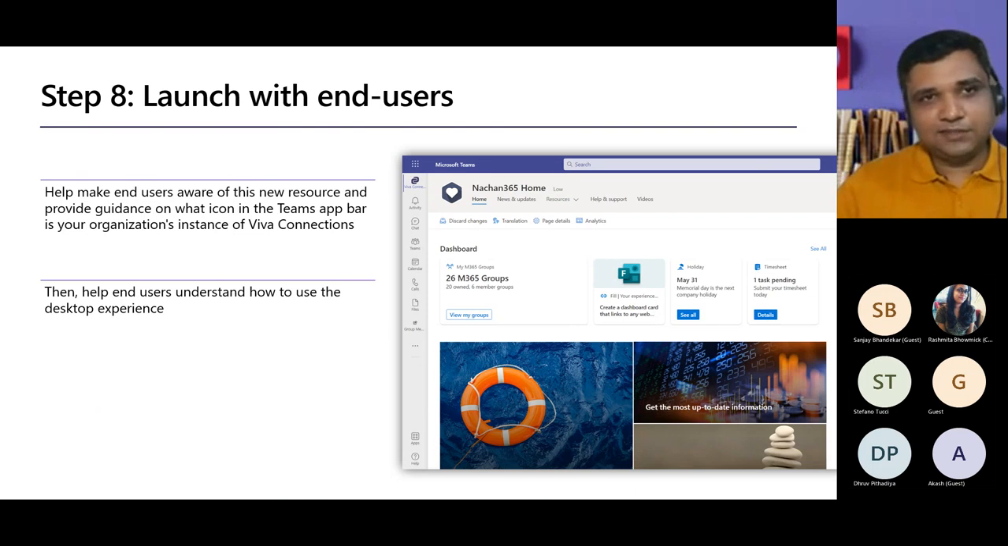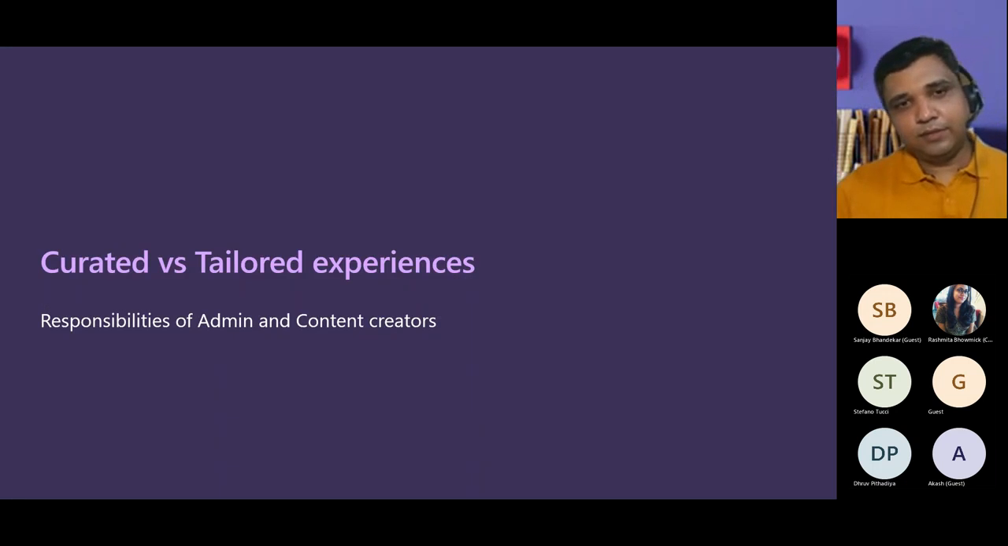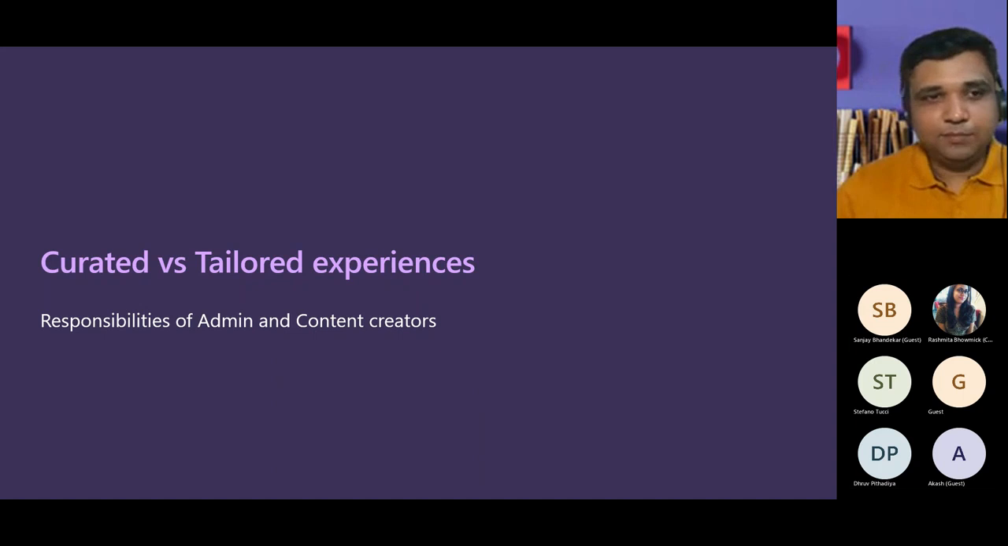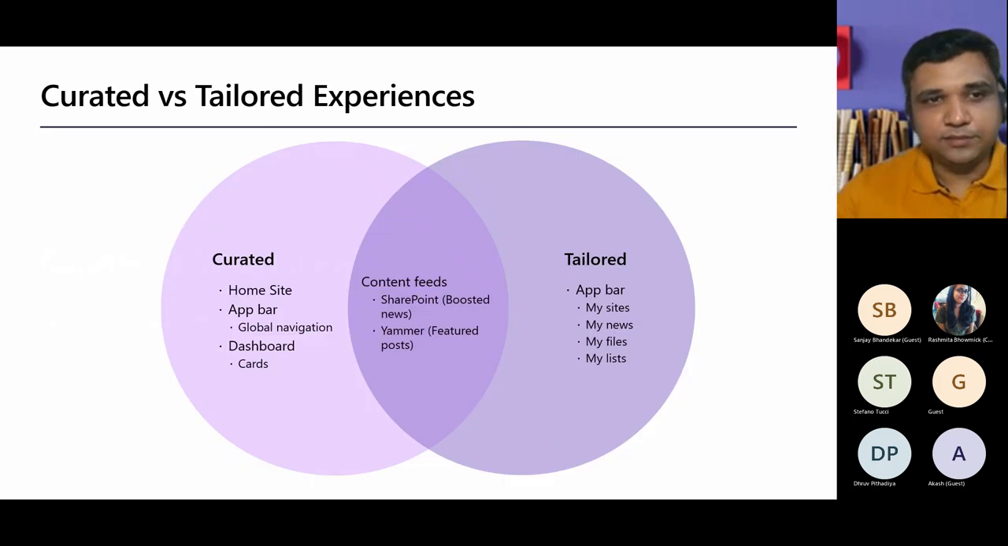All right, so those are the 8 steps through which you will be able to enable that experience. During our talk, I was talking about curated and tailored kinds of experiences. So let us see what is meant by curated and tailored experiences, and what are the responsibilities of the admin as well as the content creators in these experiences.